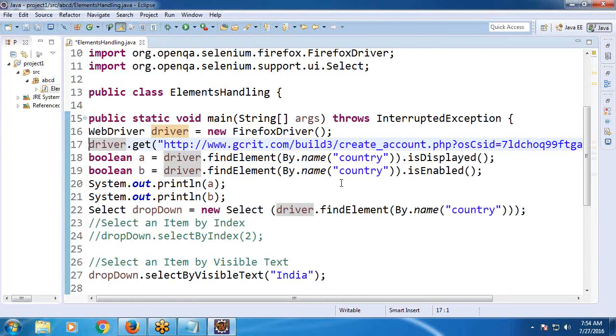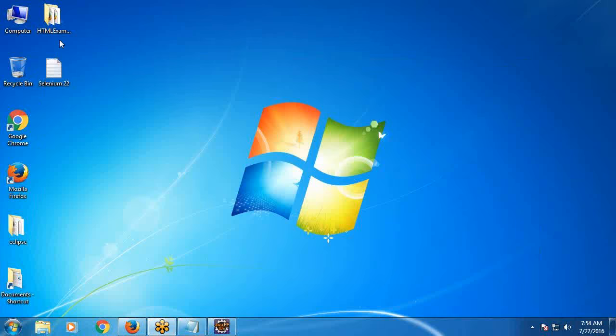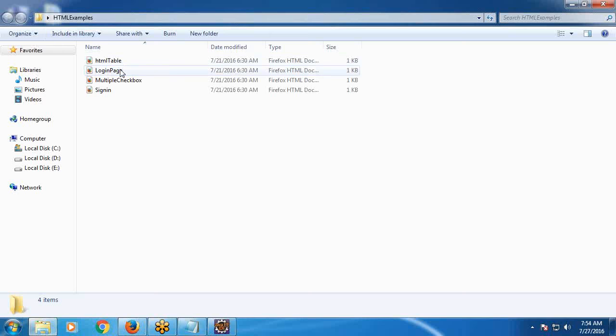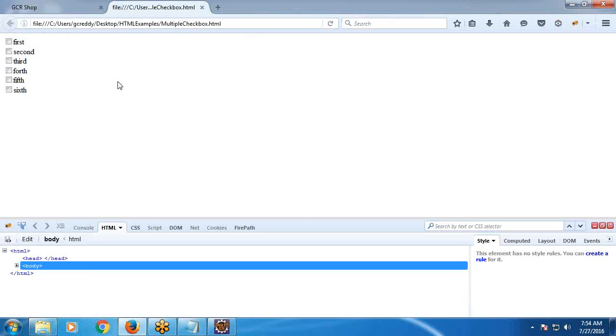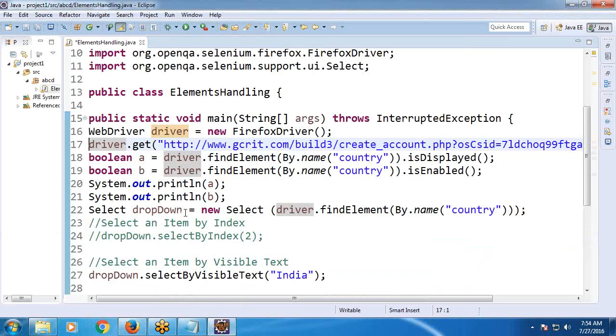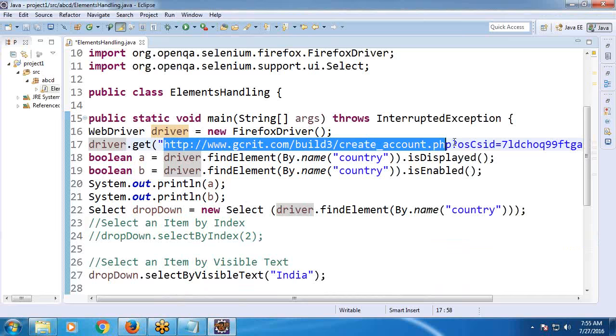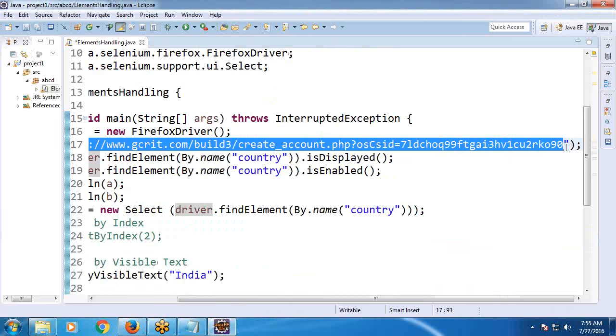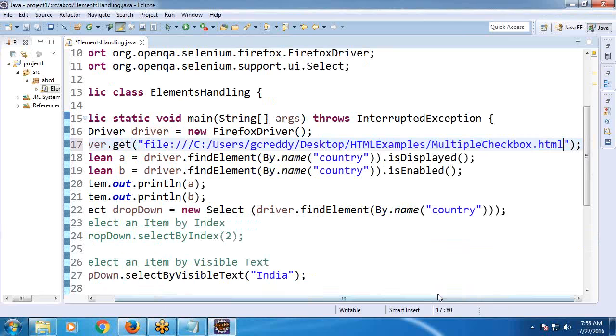You continue, Santosh. Yes, sir. Just a minute, I will show one checkbox. Suppose this is the multiple checkbox page. You take this URL. Launch this URL. This is a local page. I will send these HTML pages for practice. I will send them today. Next.